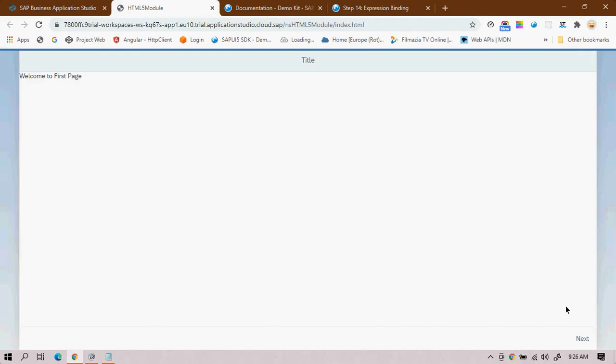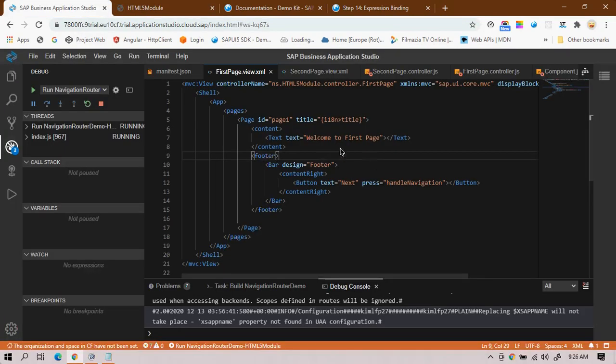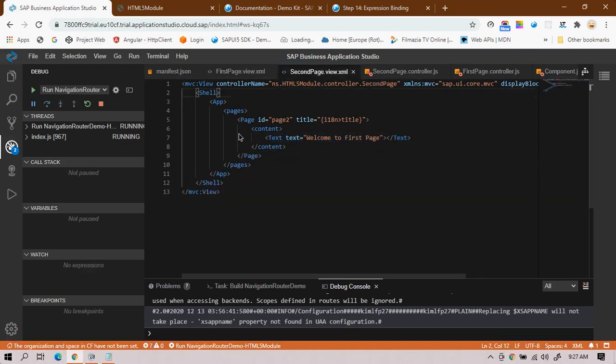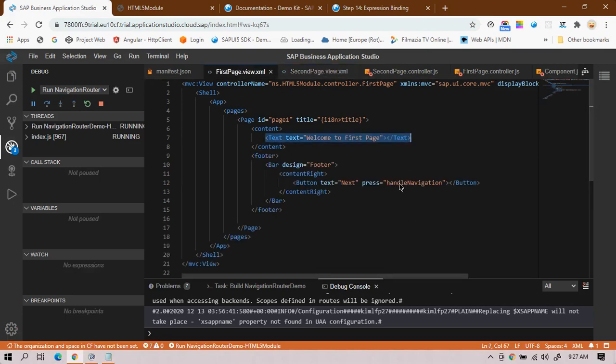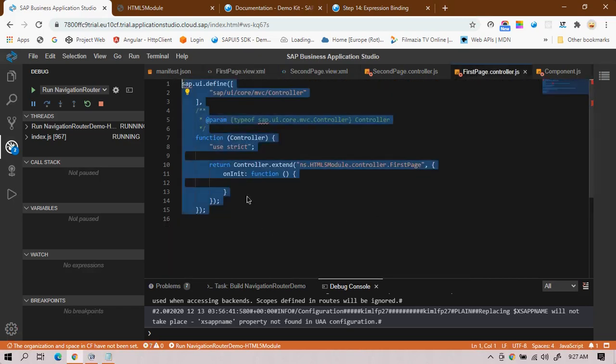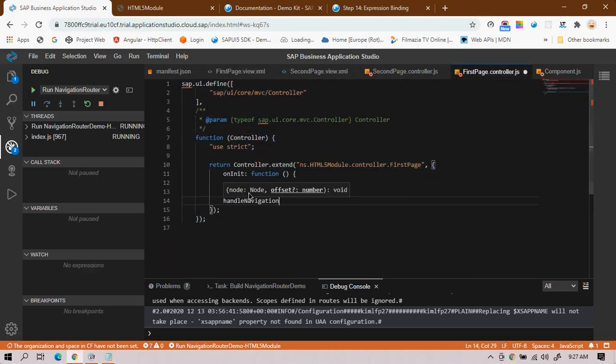So what I have to do is, when I press on this button, I need to display the second page, right? In order to achieve this, first we will define the text in the second page, in order to identify whether the view is executed or not. Welcome to second page. Okay, so how is the navigation performed? I have given a function name as handle navigation. So I'll copy this, and I will define it in the controller.